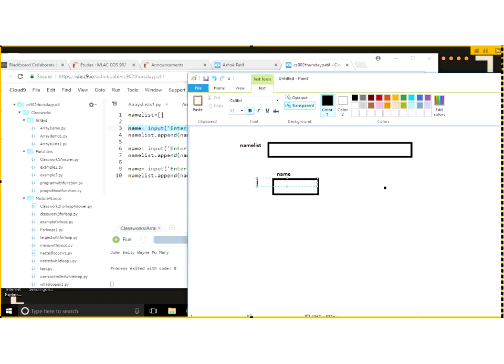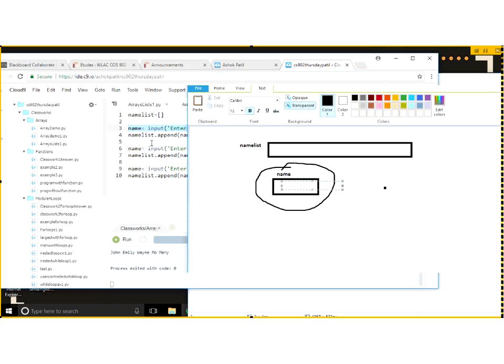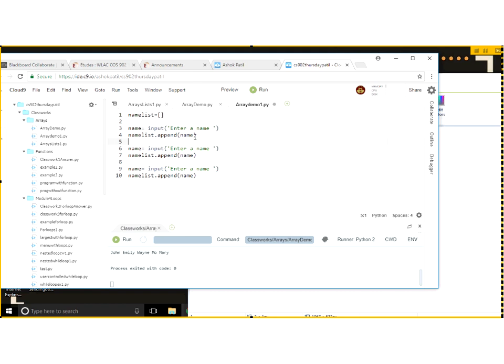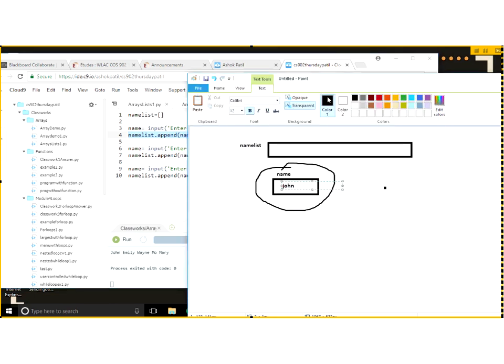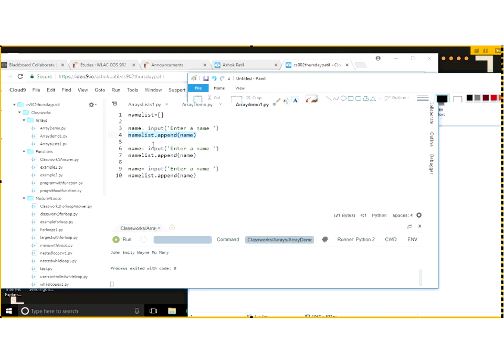Into this cell, right? Let's say the user typed the word John, right? And then what do I do? I append John to the name list, right? So now John goes over here, right? So now John comes over here. Hold on. Is that clear?